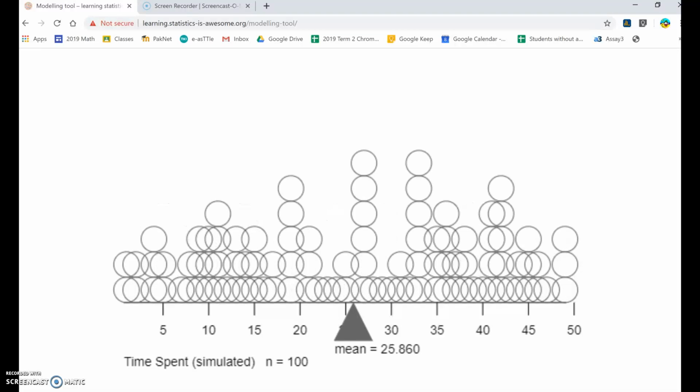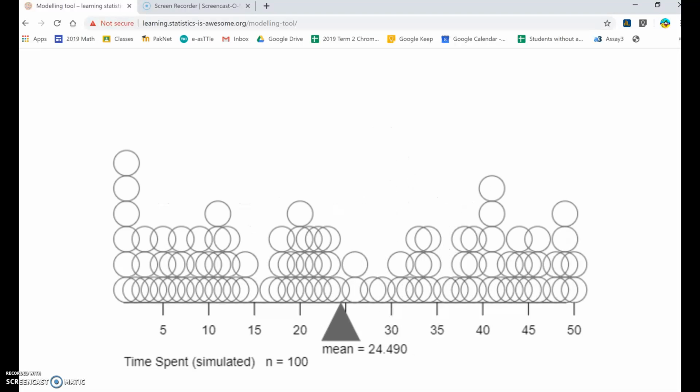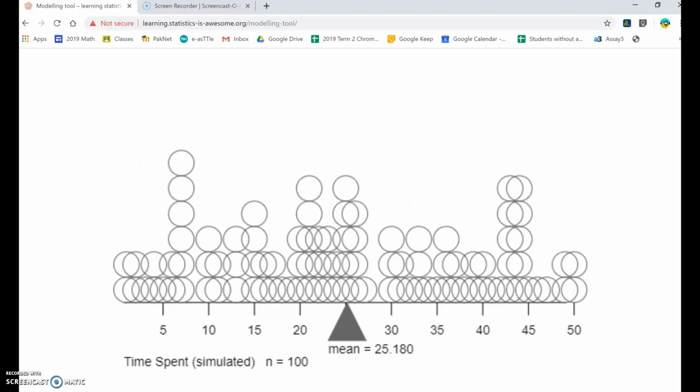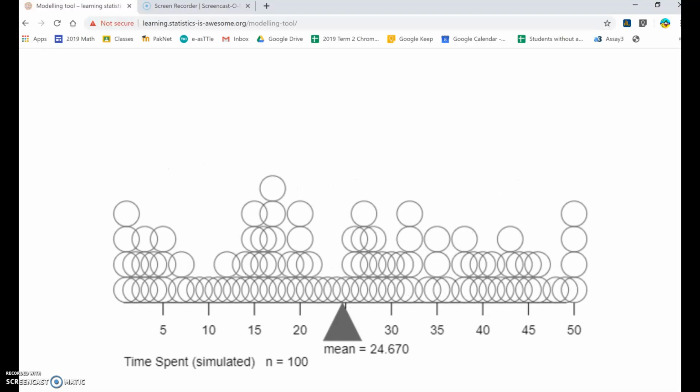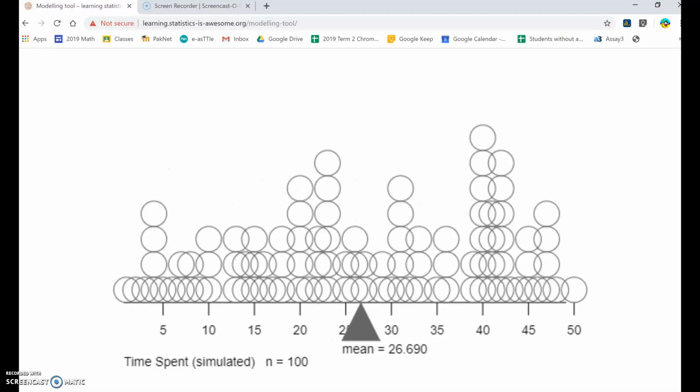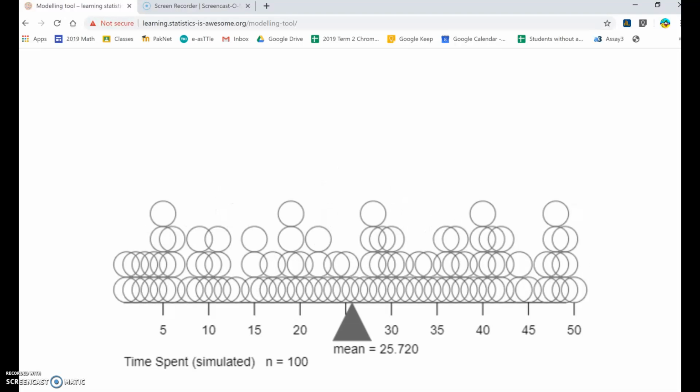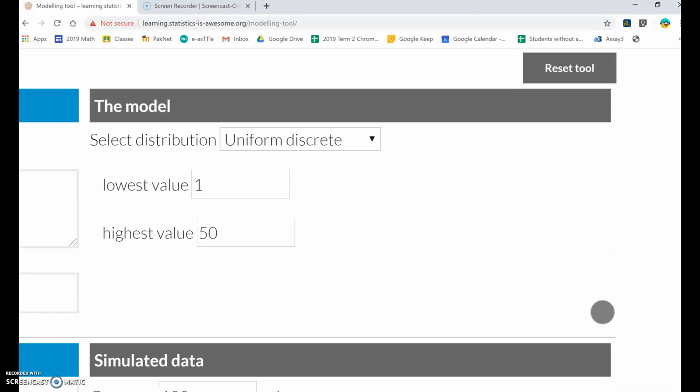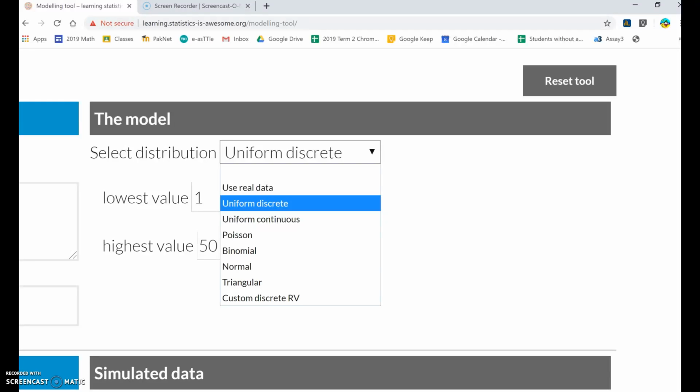So when you see lots of lumps and bumps, sometimes it could be that the underlying distribution is actually a uniform discrete one or uniform one.